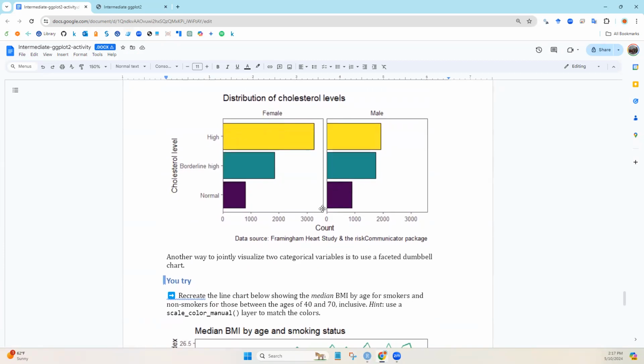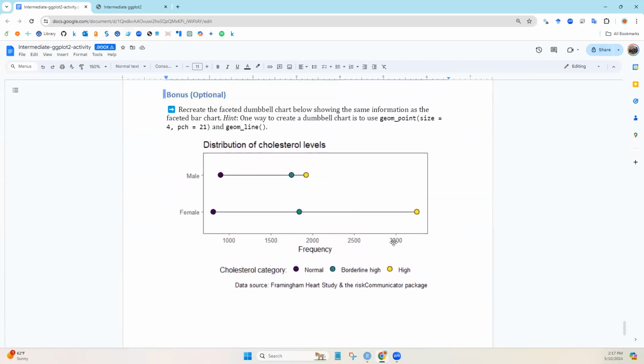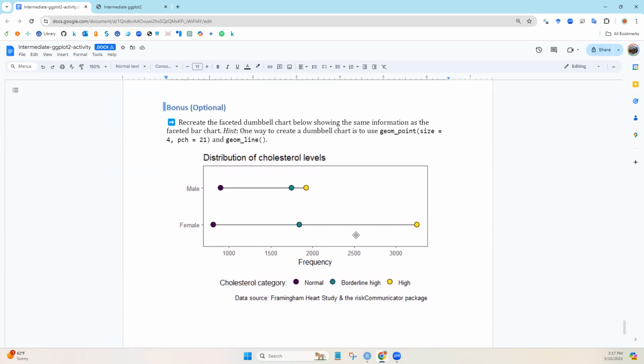Note that this is one way to visualize this data. An alternative way to visualize the number of people in each of these categories is to use a faceted dumbbell chart, okay, which you can make by essentially using geom_point and geom_line. Okay, this is a little bit of a challenge, so I'm going to have this be an optional part for the activity, but just know that you could go ahead and try this if you wanted, although certainly by no means required. Okay.